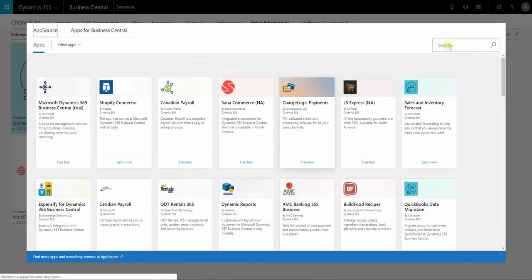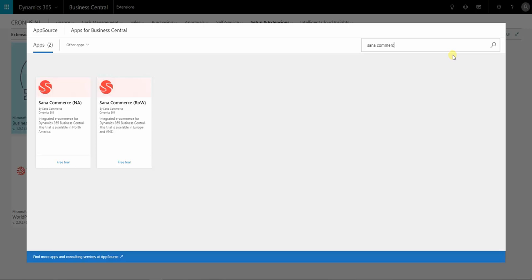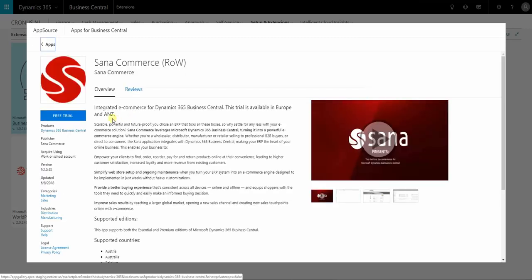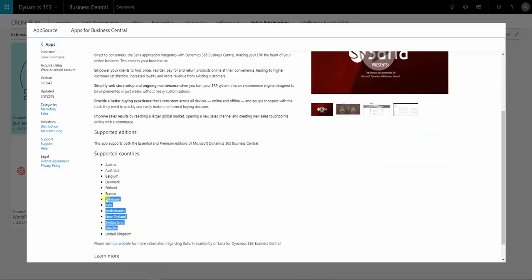And what you want to do next is look for SanaCommerce. We have two versions, one for North America and one for SanaCommerce for the other countries. The AppSource listings for both will display which countries are currently supported, so be sure to pick the right one. This is a Dutch localization, so we're going to click the ROW one. As you can see, these are the countries that are currently supported.